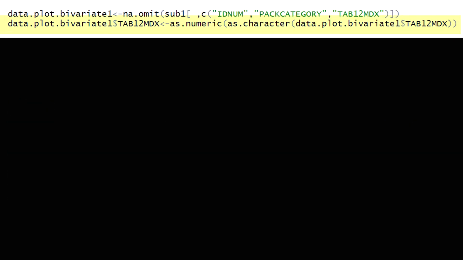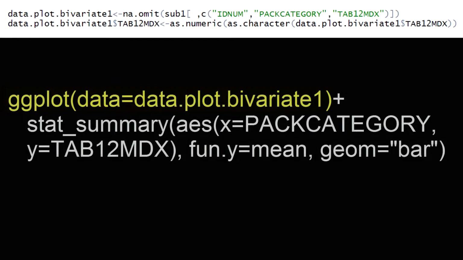Now we're ready to plot. As always, we start with the ggplot function and supply the dataset that we wish to plot, in this case data.plot.bivariate1. Then we add the function stat_summary and identify the variables that go on the x and y axes in the aesthetics command. Then we specify that we're calculating the mean value of the response variable by each level of the explanatory variable, and we specify a bar plot.